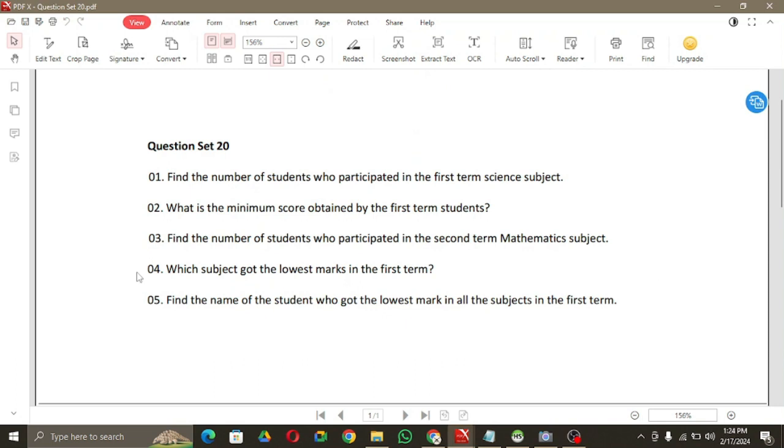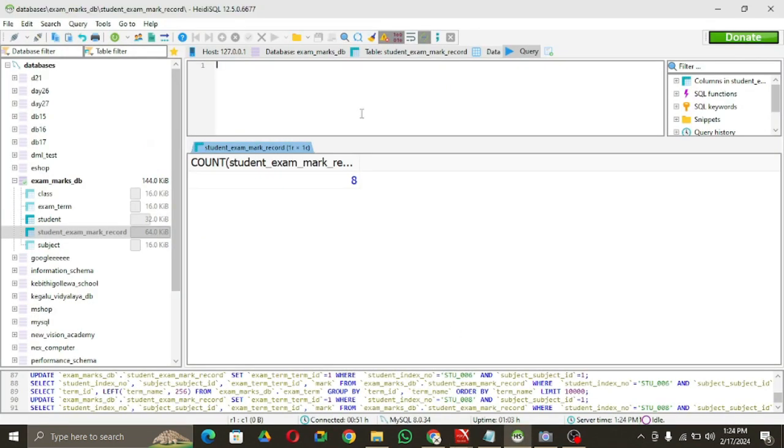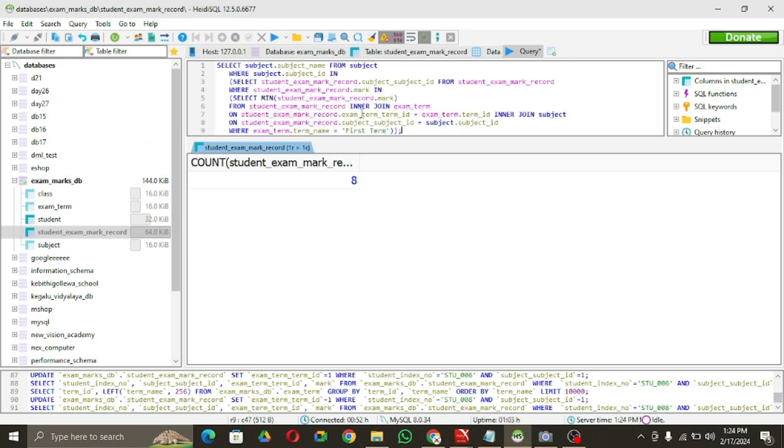Alright, so here we are at the fourth question. As you can see, it says, which subject got the lowest marks in the first term? Okay, so let's see how this one goes. Let's put in the query. And there we go, we have the query right here. It's a bit long.